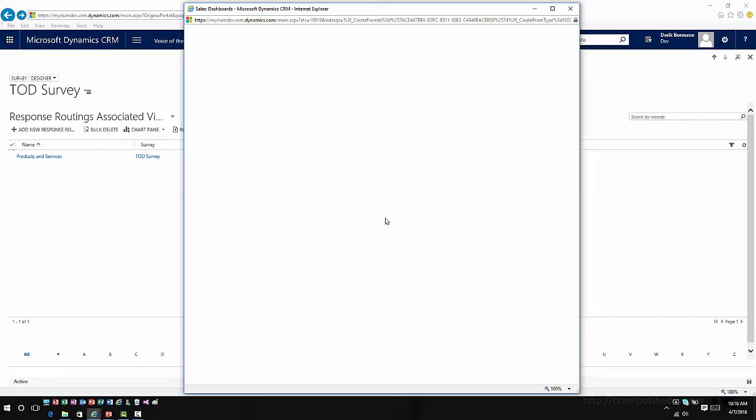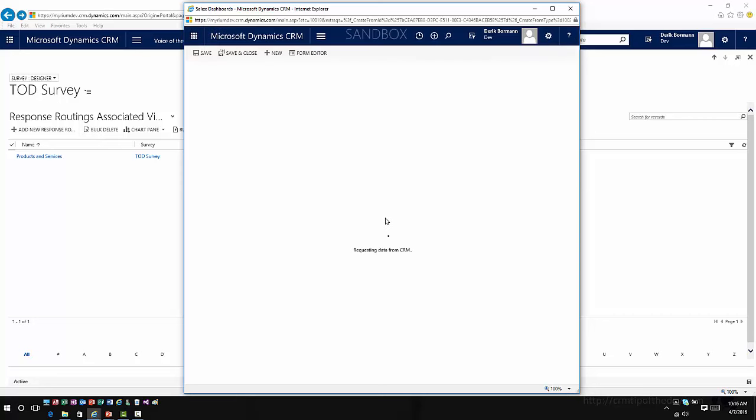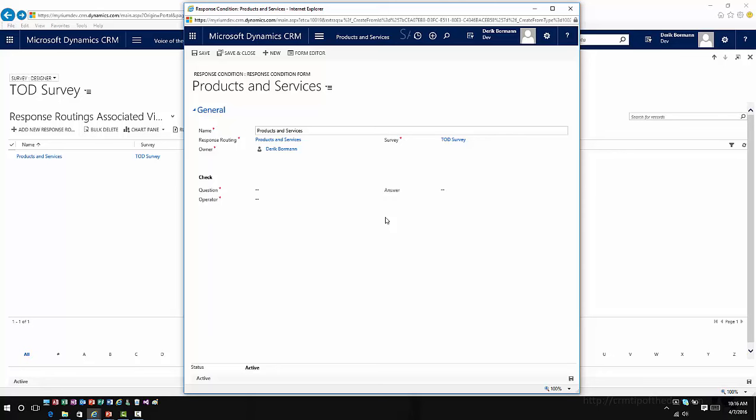And in this one, we very simply want to know if they're interested in products or services. And so one of the things that I did is obviously created the question ahead of time. So now when I come into here, I can see that the response routing is tied to the products and services response routing. It's tied to the tip of the day survey that I've associated with it. I could change this if need be based upon the item that I want, but in this case, it's associated with that. So then I need to pick the question that I'm working with.